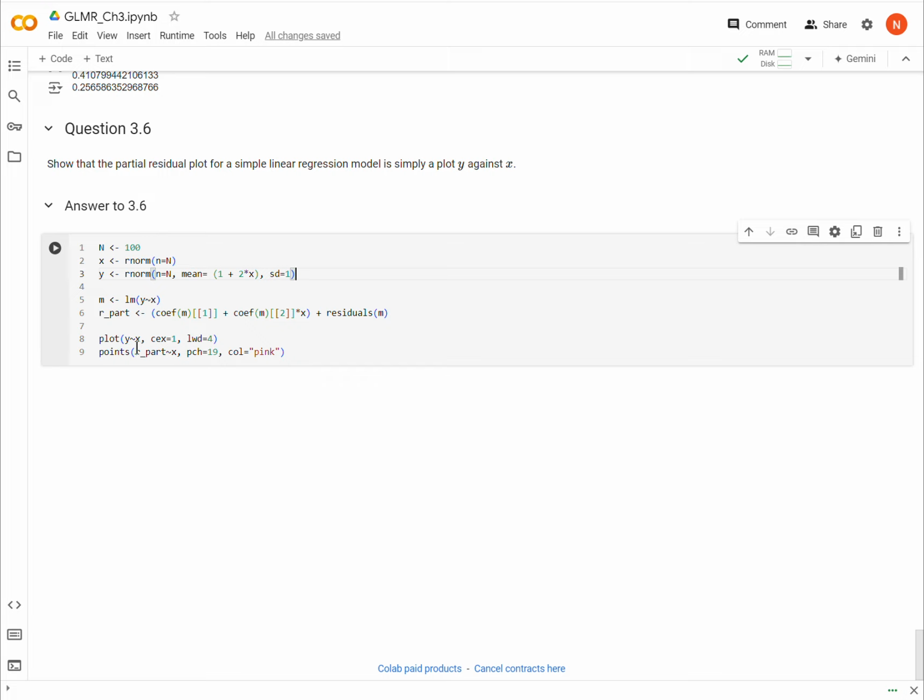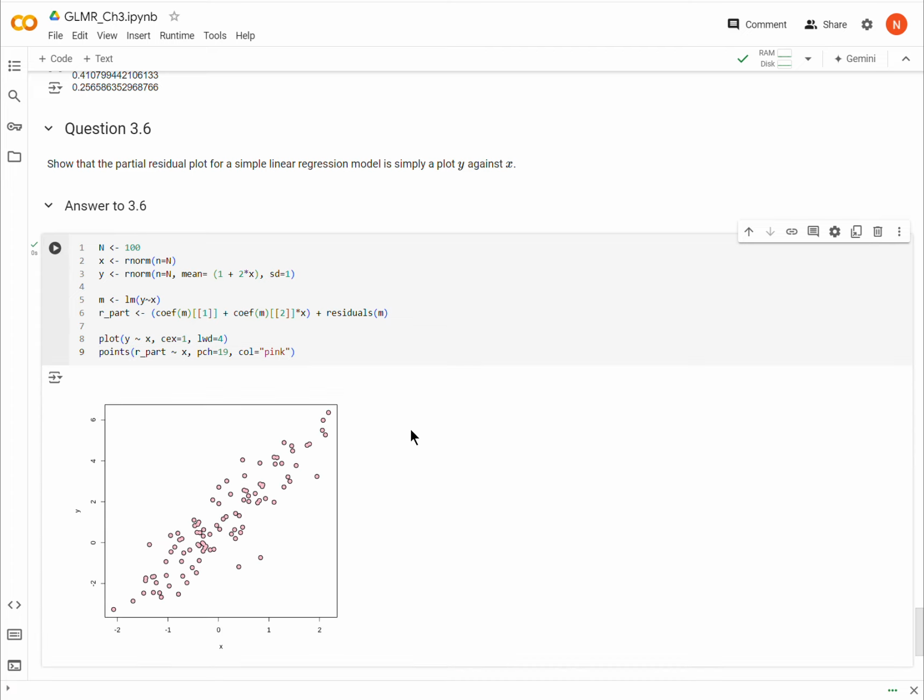Okay, so now I'm going to plot y versus x. I'm going to plot the actual data of y versus x here, and those are going to be just empty black circles. And then over top of that, I'm going to plot points of the partial residuals, and I'm going to have those being filled pink dots. You're going to see that they just completely align here. All right, and so that's what it looks like.